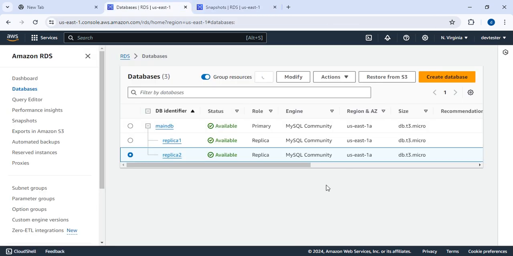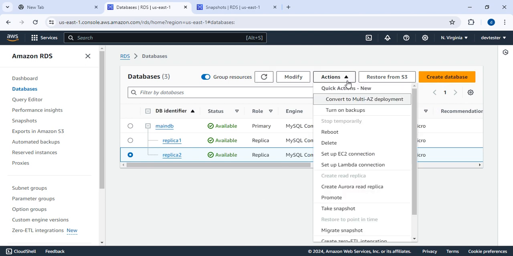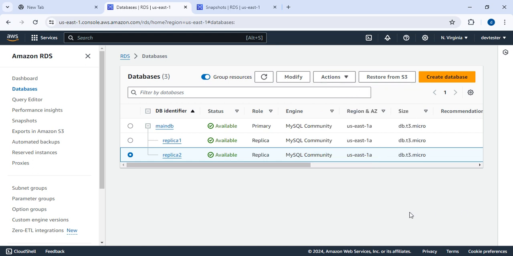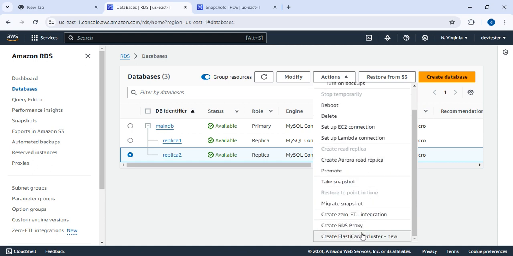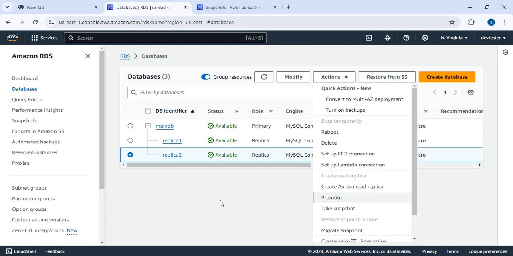So just go to the dashboard. You can think like that: from the main database we created replica 1 and replica 2. Suppose if you want to create any other replica from an existing replica, yes, you will be able to create it.